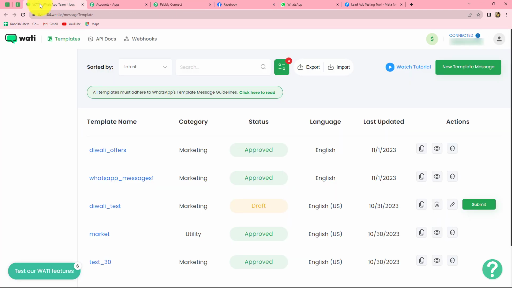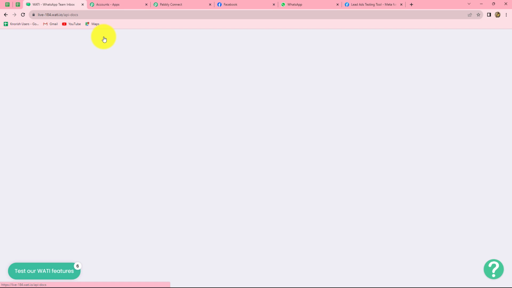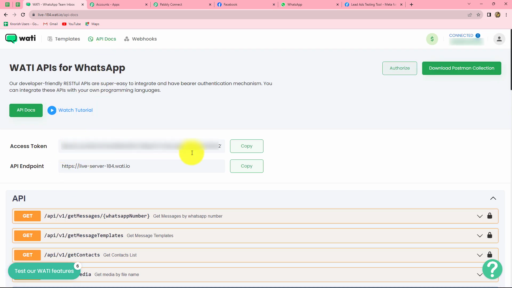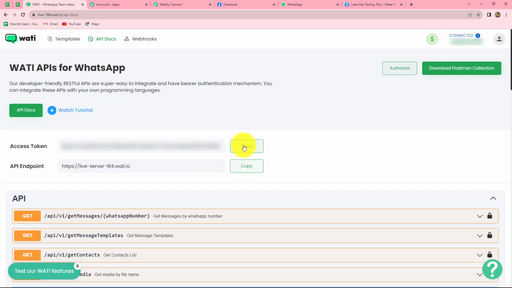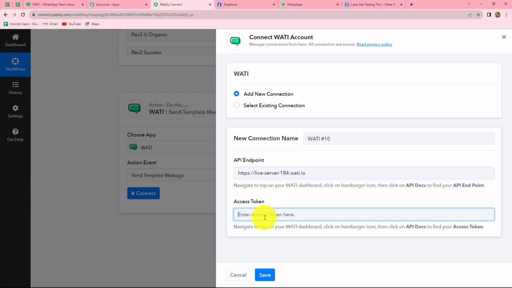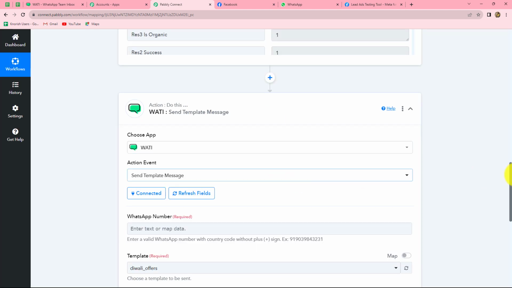So let me take you to my Wati account and we will go to API docs. And here are both the details. So first of all, let us copy the API endpoint and we will paste it here in this field. And now the next, it is asking us for the access token. So we will copy the access token also and paste it here in this field. Done. In the same manner, you have to find both the details and paste them here in these fields. Click on save. And our Wati account is successfully connected with Pabbly Connect.